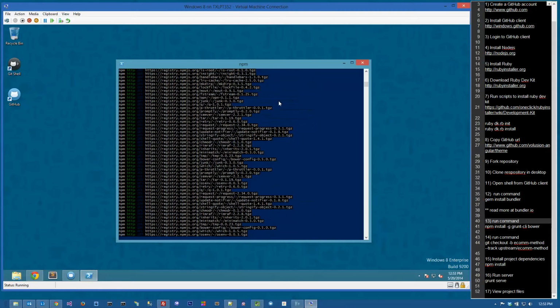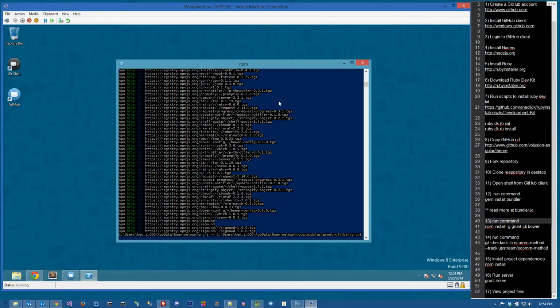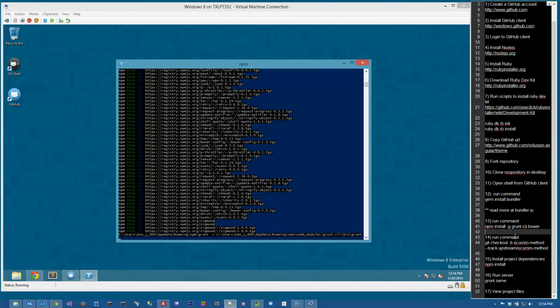So this is using the Node Package Manager to get all of those dependencies, download them to your machine and install them. So depending again how fast your computer is, your bandwidth of your connection will kind of determine how fast this step will be. And that was step 13.